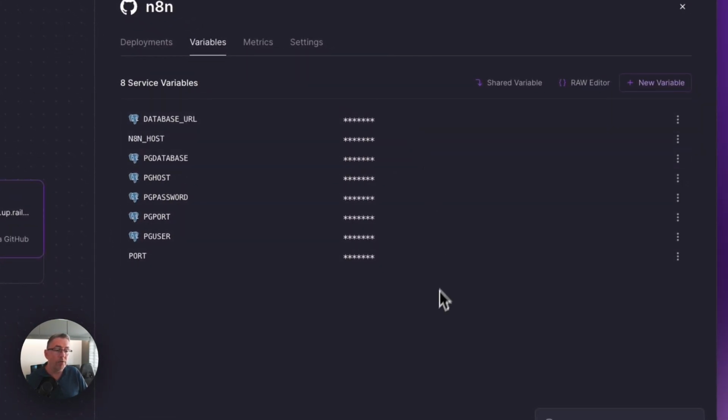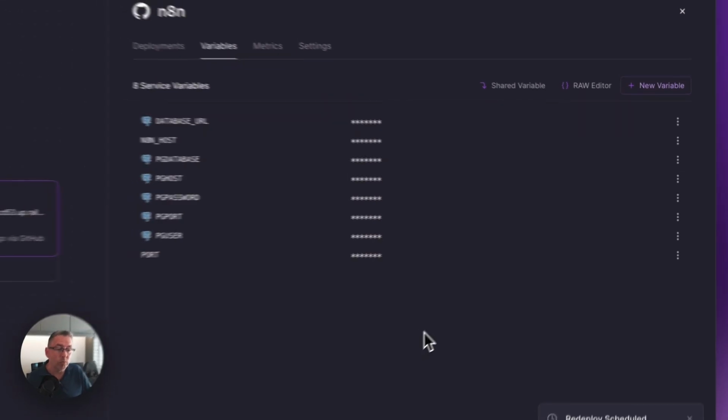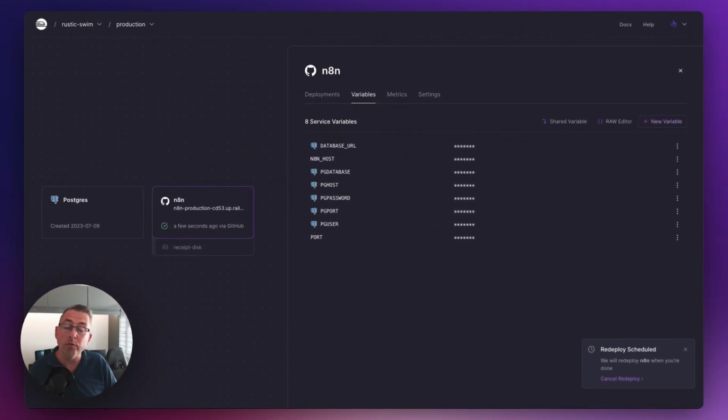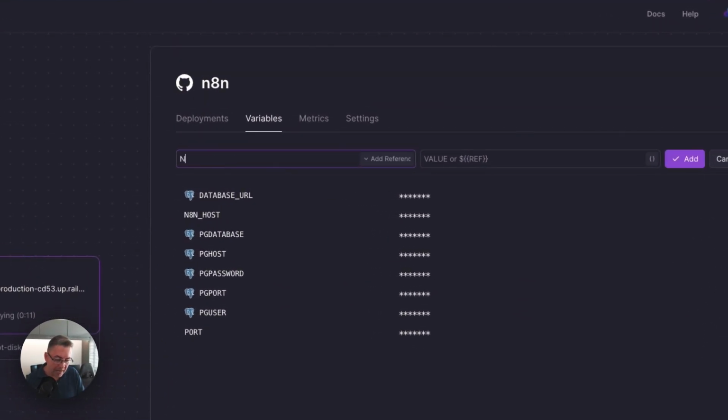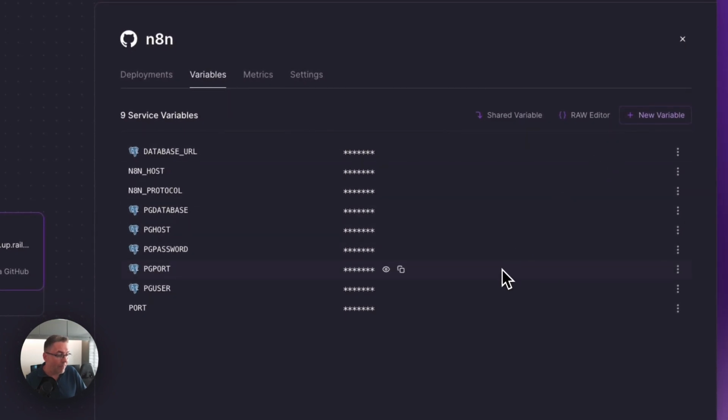The other variable that we need to put in here is we need to tell N8N to operate off of HTTPS, so it's secure instead of HTTP. So I'm just going to do that now. You can see here that it's redeploying automatically for us as I'm making these changes. I'm going to add another one in here, just hit new variable, and this is going to be called N8N underscore protocol like that. And the value you're just going to put in here is simply HTTPS, because by default N8N will just be HTTP. Hit add there, and that is all that we need to do.